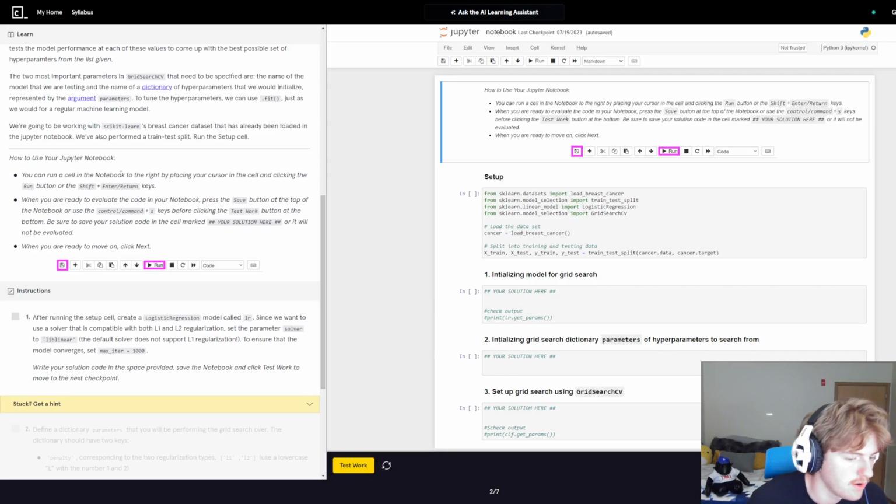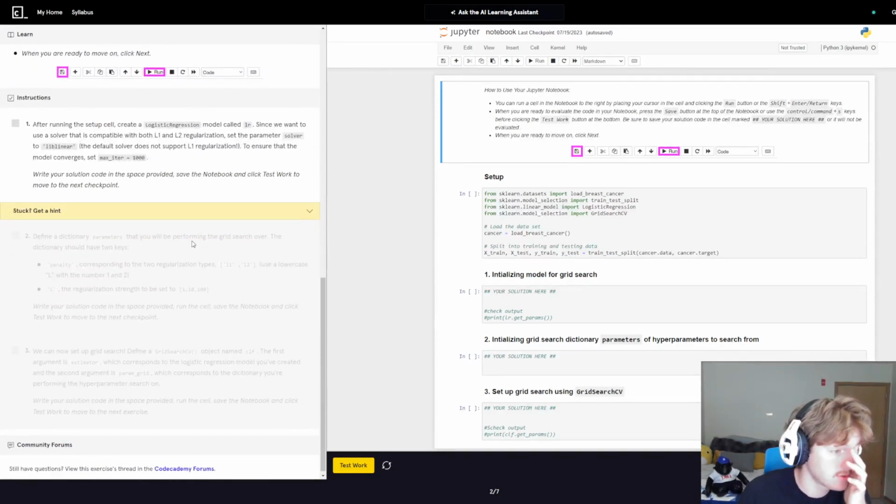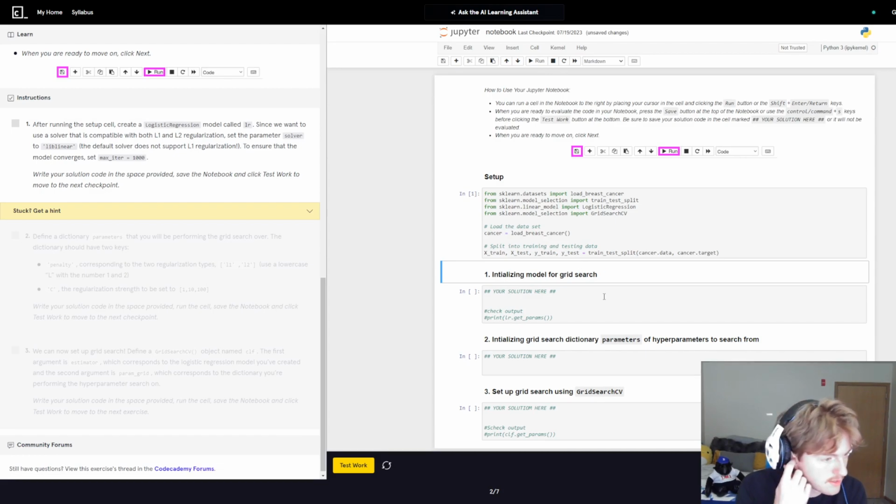You can run a notebook. After running the setup cell, we'll click run. We've run the setup cell. Create a logistic regression model called LR, since we want to use a solver that is compatible with both L1 and L2 regularization. Set the parameter solver equal to liblinear. The default solver does not support L1. Ensure that the model converges: set max iter equal to 1000.